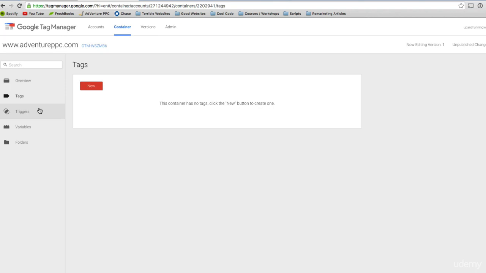The tags are the actual scripts, the actual codes that you're going to be adding from a third-party vendor. For example, if you're running AdRoll, you can have an AdRoll tag. If you're running AdWords conversion tracking, you're going to have an AdWords conversion tracking tag. Same thing as with Google Analytics. Same thing with any other third-party vendor. They're all going to start off with a tag.